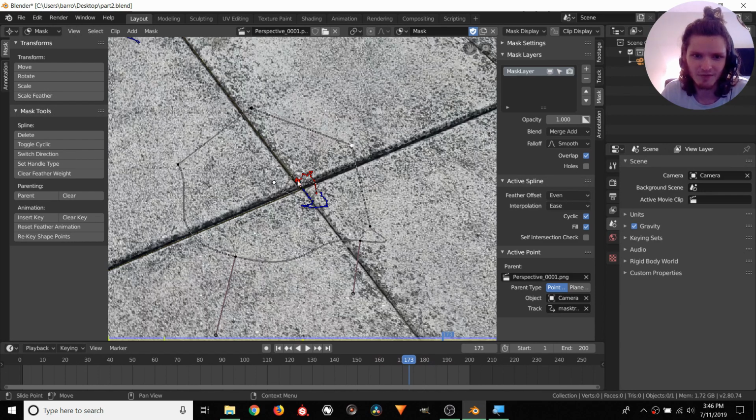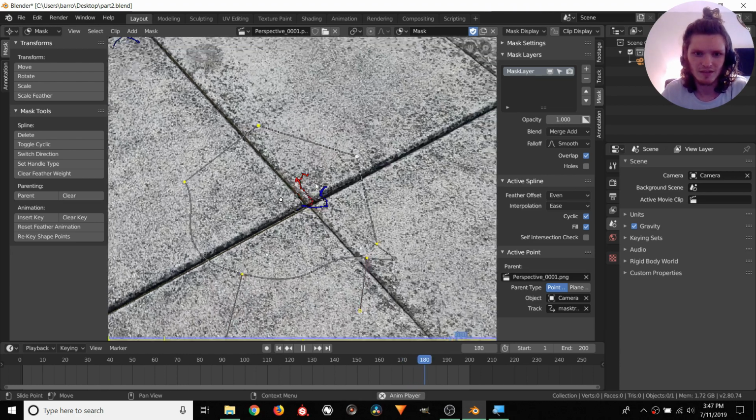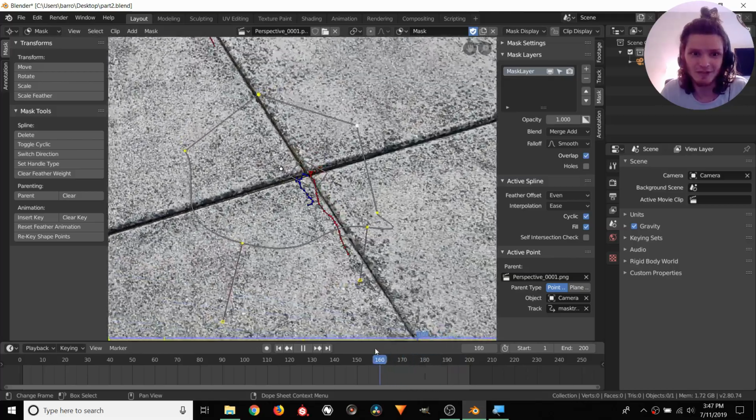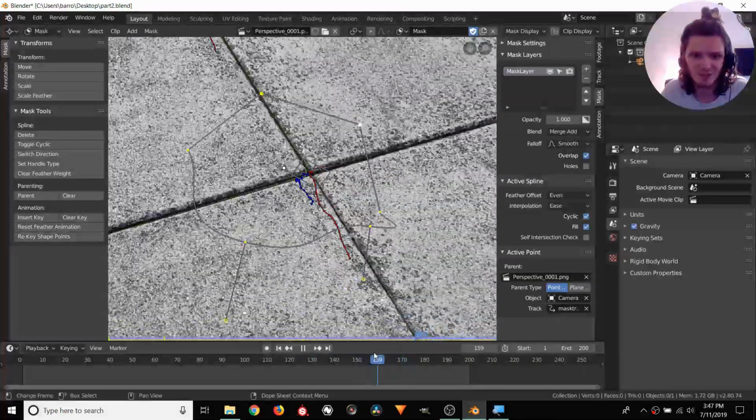So back on the same frame, select all of them with A, shift click the tracker, and then Control P is going to parent it. So now our whole mask is parented.